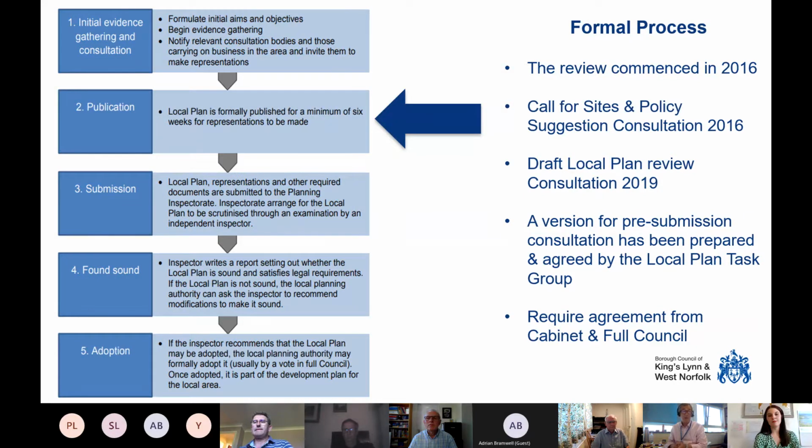It does require the agreement of the full council to take the plan forward. It's one of those decisions that local authorities make that has to be made by the full council.